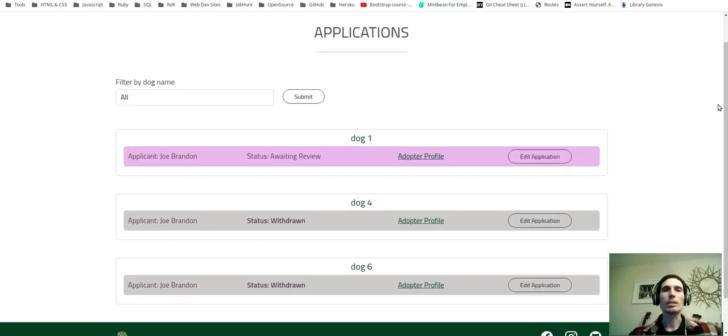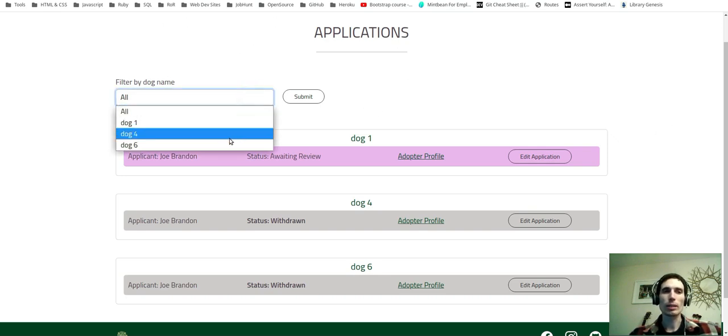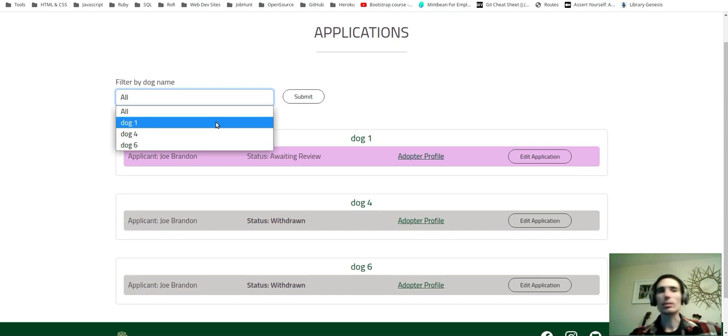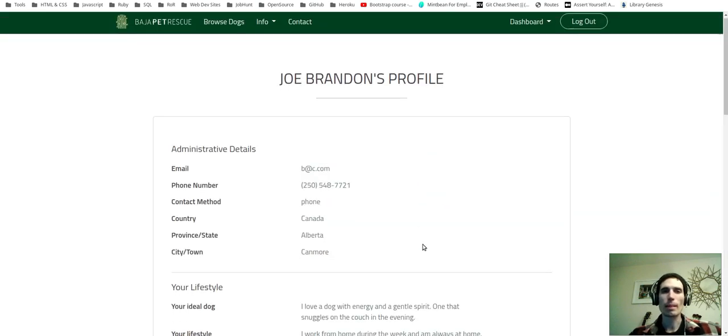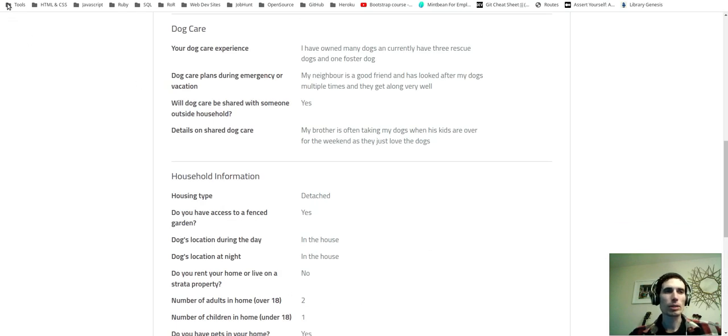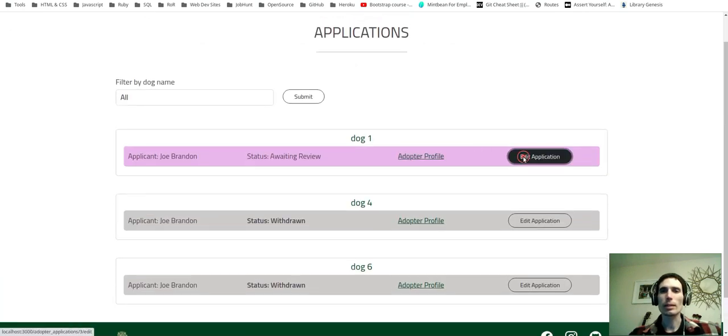Anyway, this is what a staff member sees. They can see all the applications, and they can filter by dog name. You imagine if you have 15, 20 dogs with different applications, it'd be nice to be able to filter them. So there's only one application per dog here. This is one dog, this is another dog, and so on. And what the staff can do is they can look at the adopter profile of that applicant, see what the details are, and they can also edit the application.